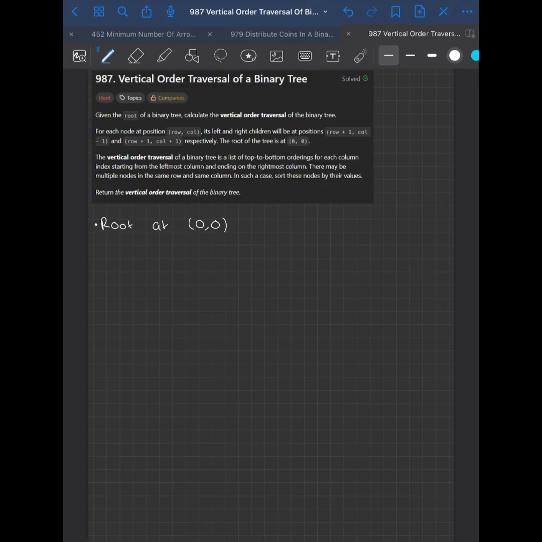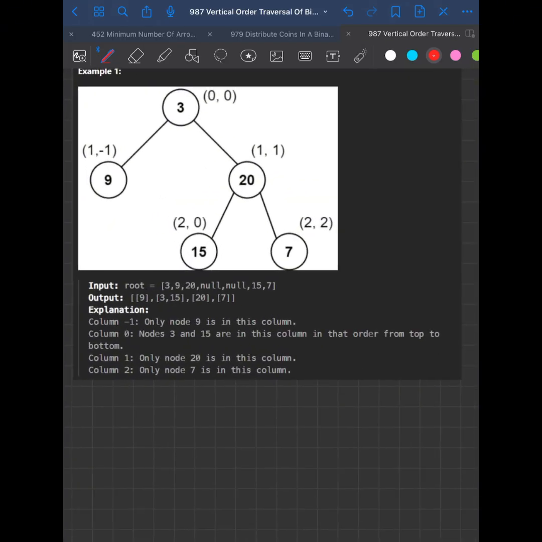The vertical order traversal of a binary tree is a list of top to bottom orderings for each column index, starting from the leftmost column and ending at the rightmost column. And there may be multiple nodes in the same row and the same column. In such a case, sort these nodes by their values. So let's look at the first example that they show and try to understand that.